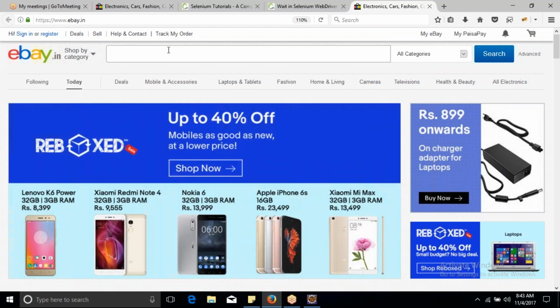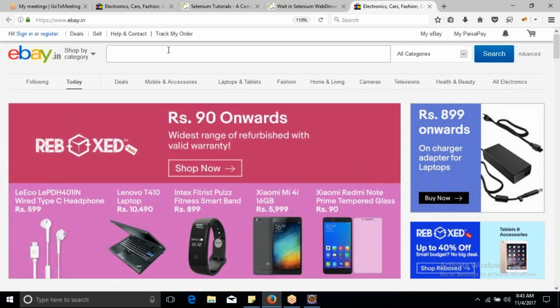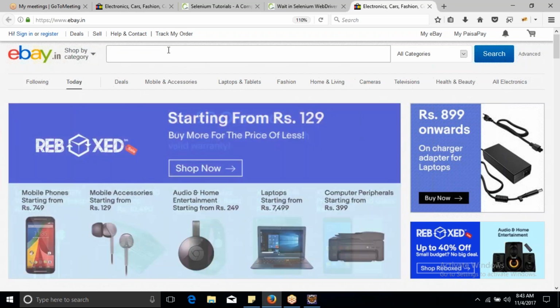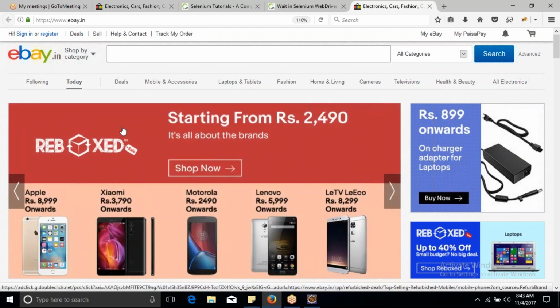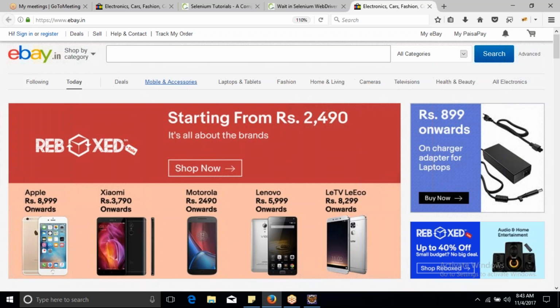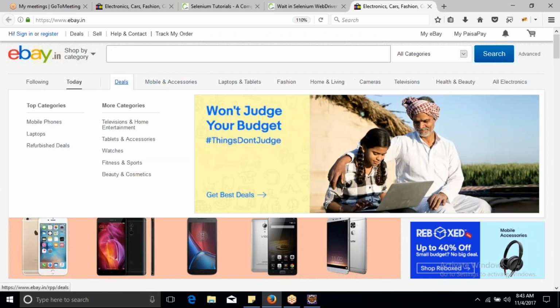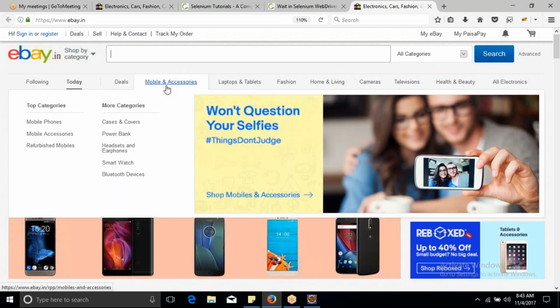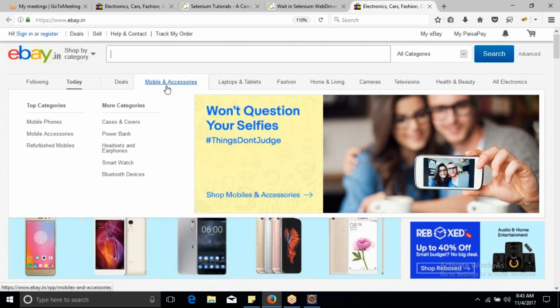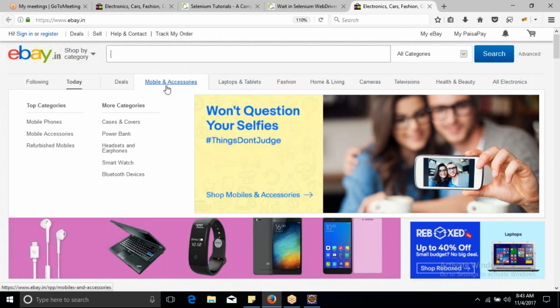So you can say by default this implicit time is 0 seconds. If your elements are already there, then no issues. But in a scenario like this, where you are mouse hovering over this mobile and accessories and then interacting with these elements, see, when you hover over mobile and accessories, it took some time, though that time was some fractions of a second.